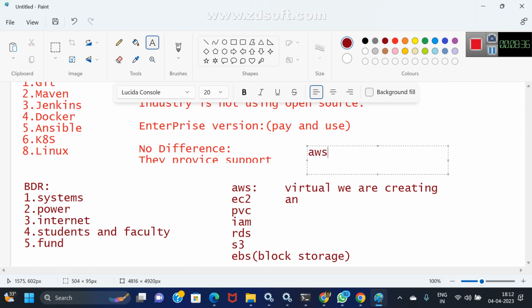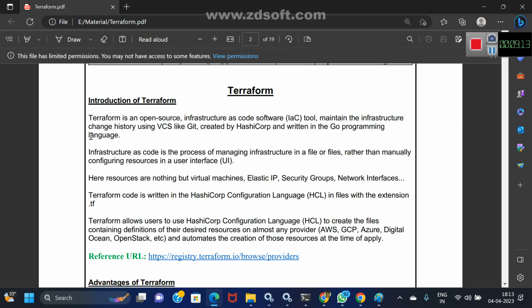Known virtual platforms: one is AWS, second one is Azure, GCP, etc. I'll show you, hundreds of virtual platforms are there. Alibaba. Everybody knows Ali, right? We are adding Baba, that's why Alibaba. So many virtual platforms are there. On that virtual platform, with the help of the internet, we are creating infrastructure. Got it or not?